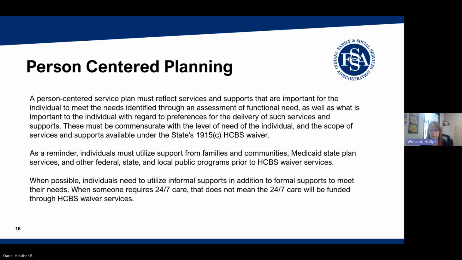When someone requires 24/7 care, that does not mean that 24/7 care will be funded through HCBS waiver services. It may be a combination of informal supports, such as family, community supports, state plan services, waiver services. Again, it's that holistic approach to supporting people in their communities and helping or supporting them to be included in that community and able to access everything that someone not receiving home and community-based services can access.